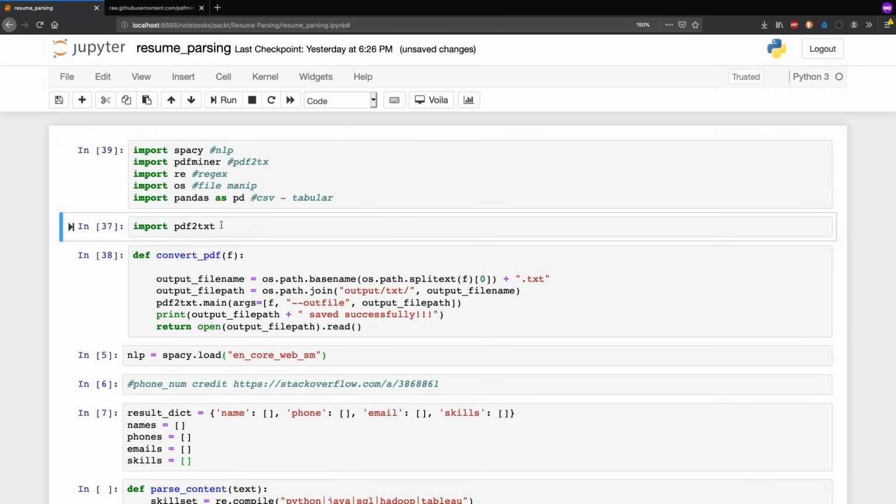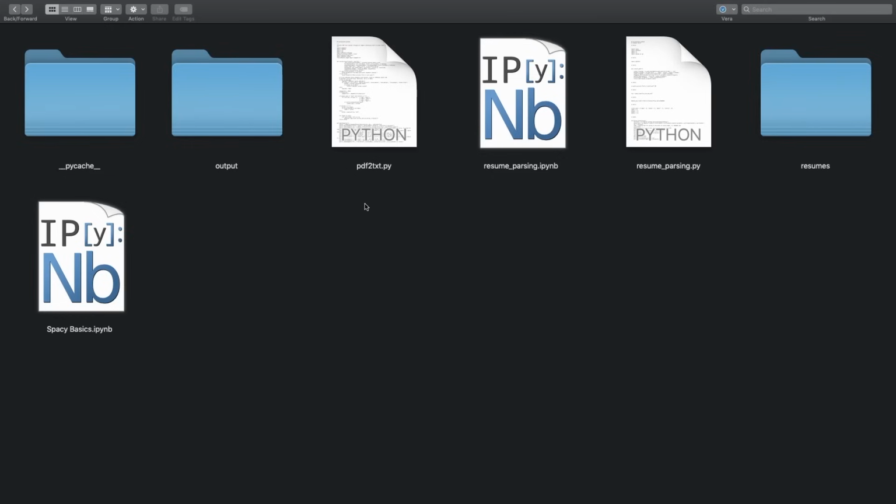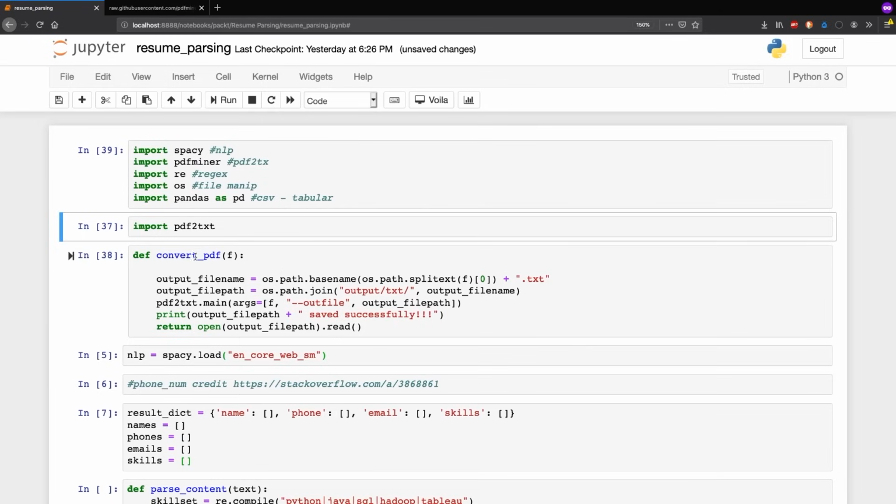Next, we are going to import the file pdf2text.py that we just downloaded from the GitHub repository and kept in our current working directory, the project folder. We are going to simply say import pdf2text and then execute this. This is successfully executed, which means we have got the file in the right folder location.